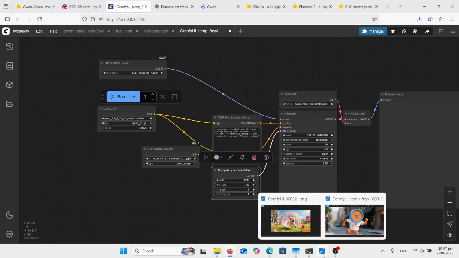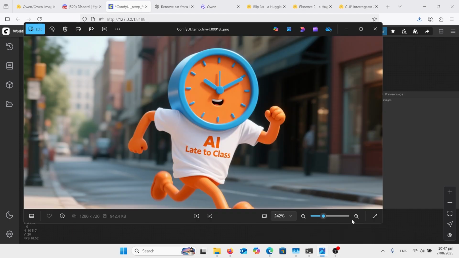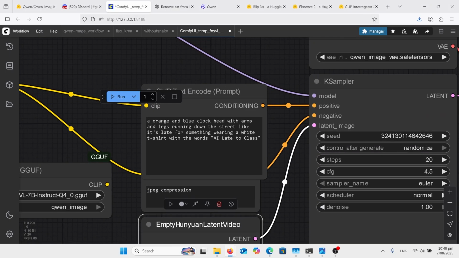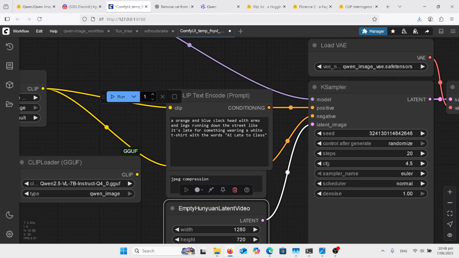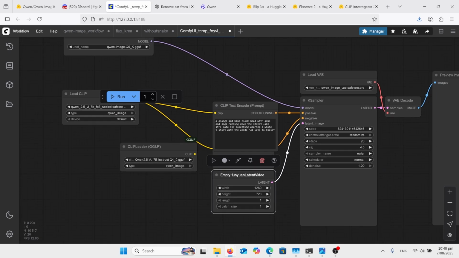One of my first images here is this AI Late to Class, which is a clock running down the street with the AI Late to Class on there. The text in this is one of the best I've seen for open source. It's a really good adherence to text. Pretty much on most things I've seen around the internet, it is really good. If I look at my prompt for that: an orange and blue clock head with arms and legs running down the street like it's late for something, wearing a white t-shirt with the words AI Late to Class. So it has really good prompt adherence to that.